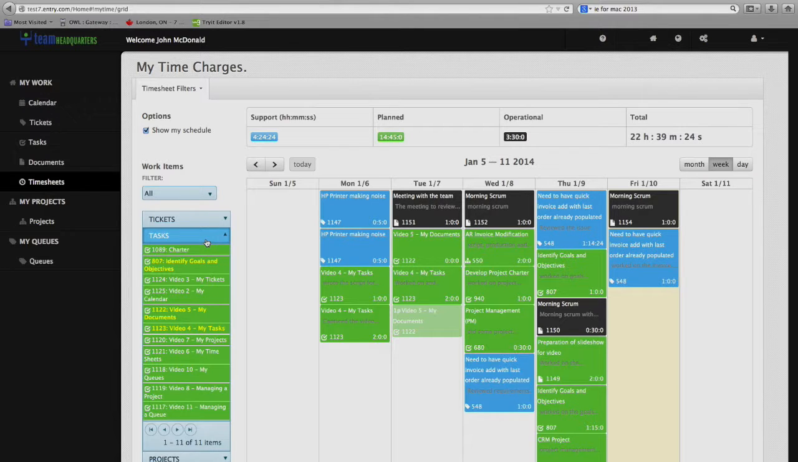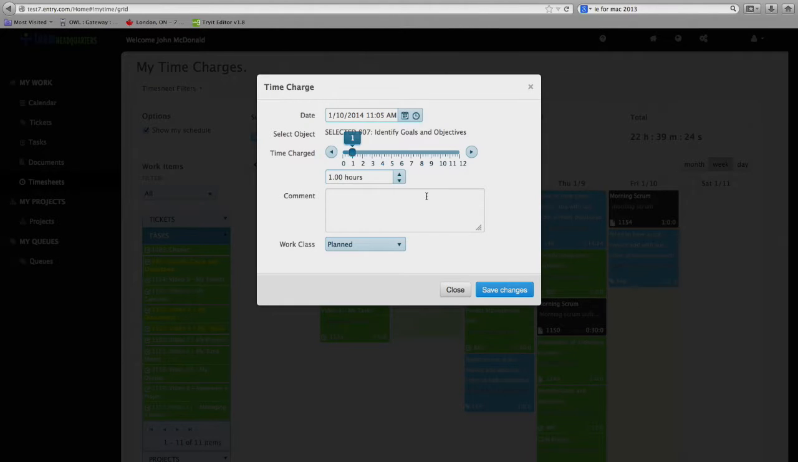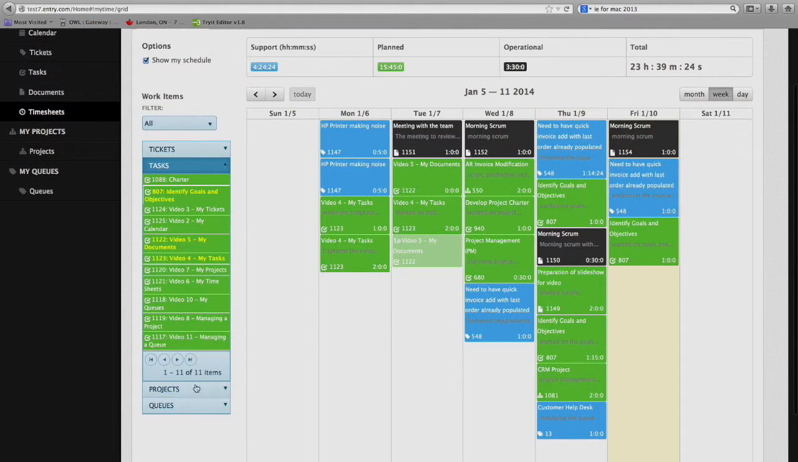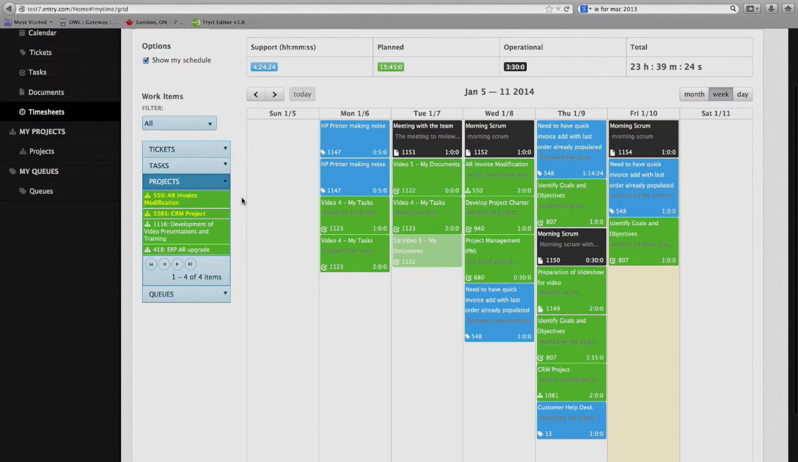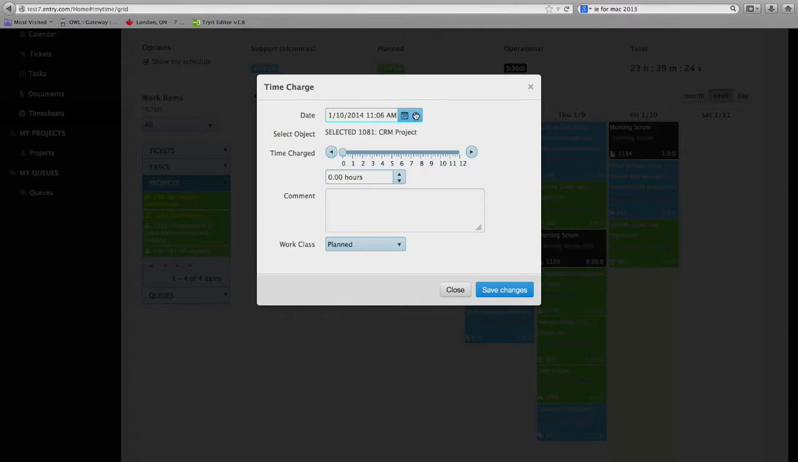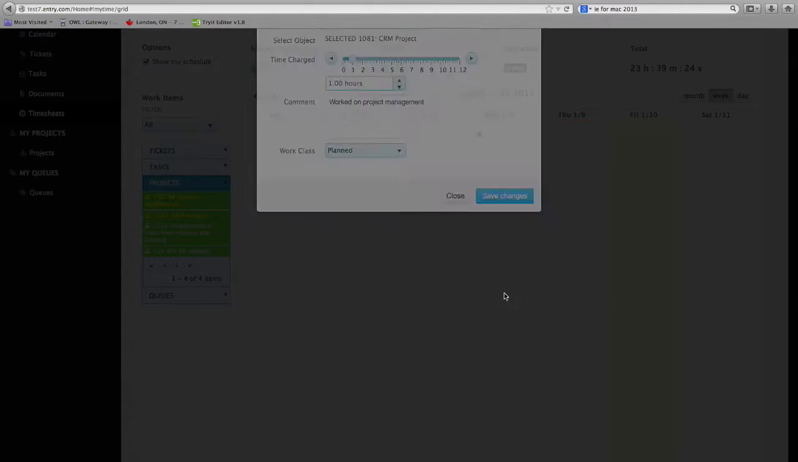If we're taking a look at tasks, we'll take this task here and drop it onto the calendar. We can capture some work effort against that, and we can save that. Next, we can take a look at projects and queues. When we're capturing time against the project, it's not against any particular task, it's against the project as a whole. This would be particularly useful if you're doing project management work. So I can drop that into my calendar, set my time, and say that at 10 o'clock I spent an hour working on project management, and I can save those changes.